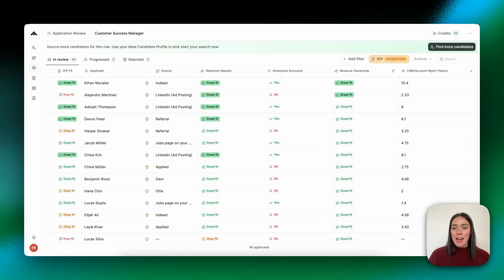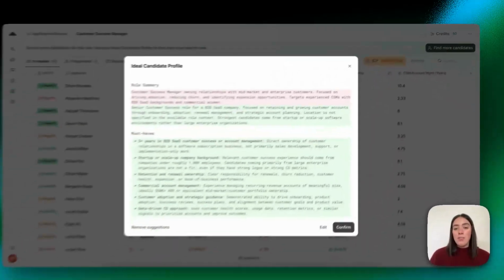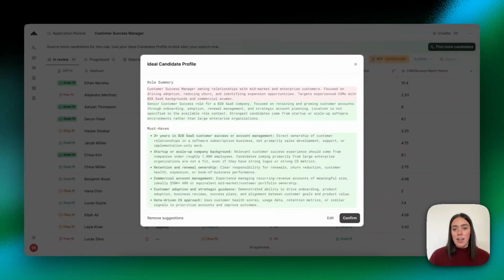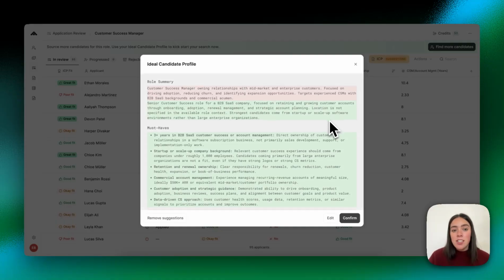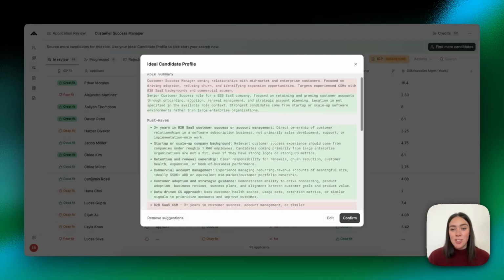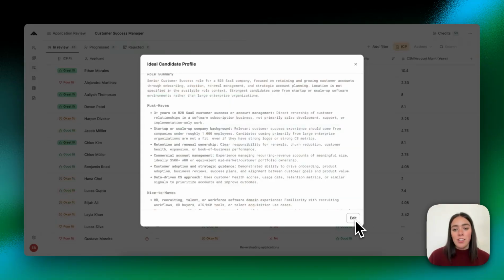You'll see as I come back to the pipeline, my ICP now has some suggestions. So what Metaview has done is it's taken the feedback that I left and it's gone and updated the ICP completely on its own. This is extremely powerful because what this means is Metaview is continuing to learn from you without you having to change your process at all. From here, I can come in and make some changes to these, but most likely these suggestions from the agent are going to reflect exactly what I'm looking for. So I'm just going to go ahead and confirm.